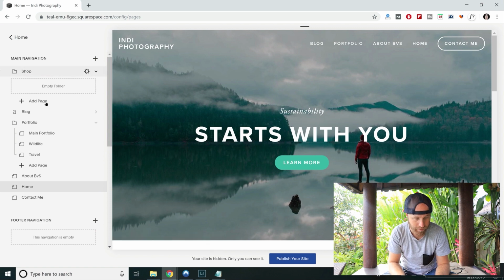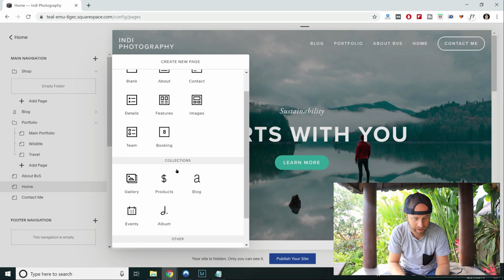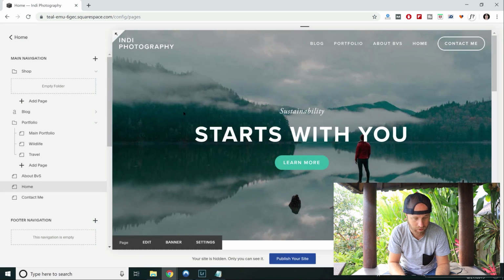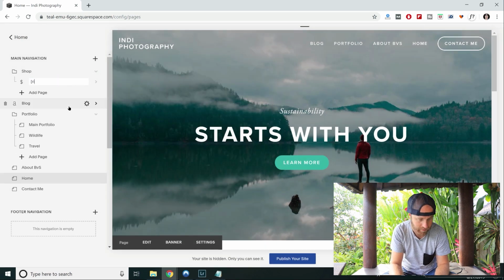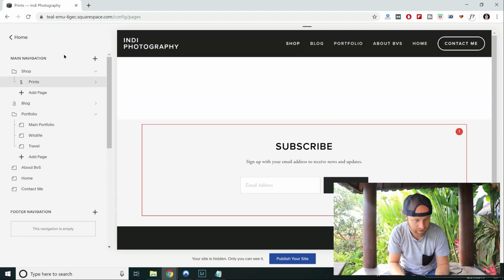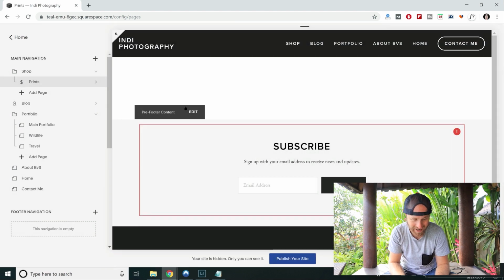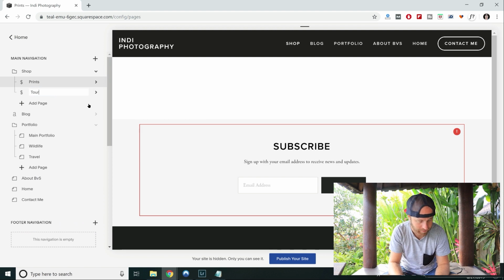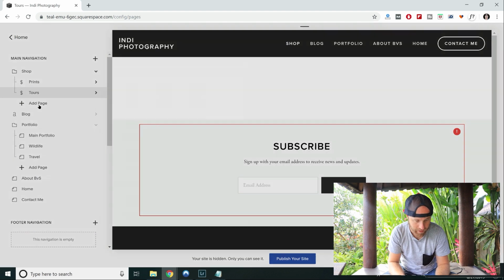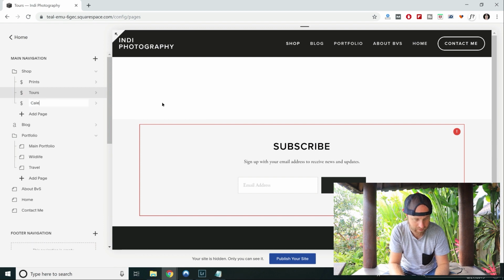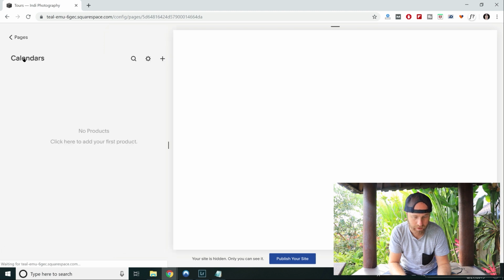And then in that folder, I'm going to add a page. And then I'm going to add different products. So the first product is going to be prints. The next category, I don't know what else you sell as a photographer. I should know this. Let's say tours. And let's add another category that's something like calendars. And then basically we've got a shop.